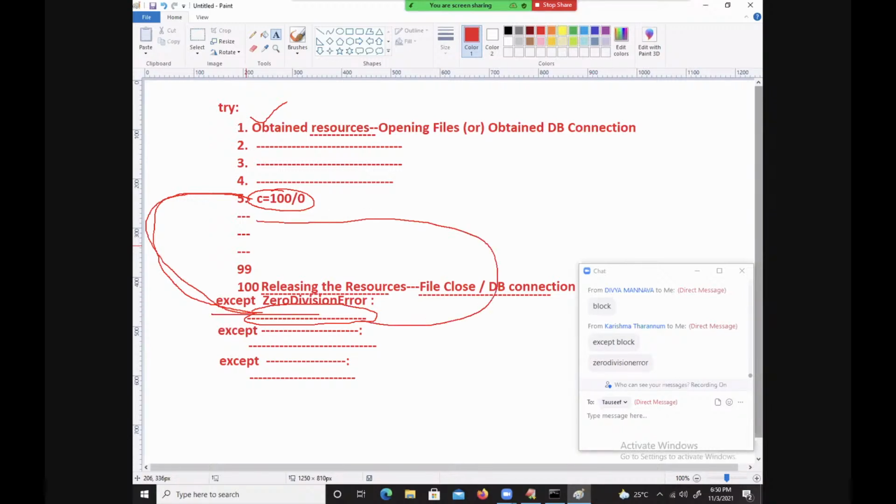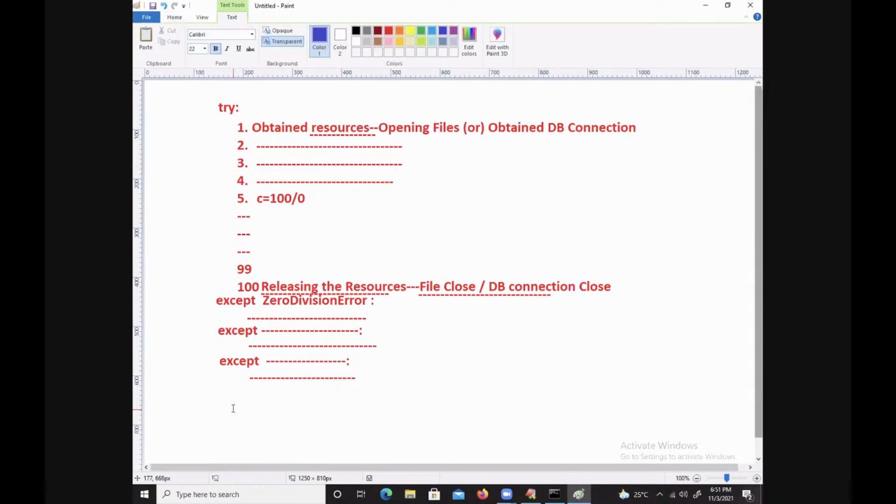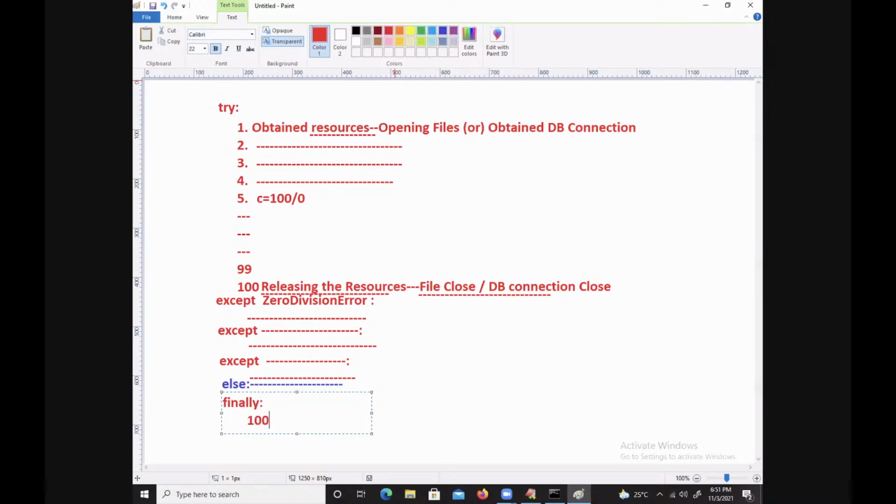Will it go to line number 6 again to execute the other statements? Will it go, my dear students? No, never, sir. So what is happening, sir, then? If you think carefully, here I am writing what block? Else block may be there, but we are not bothering about it at present. Now I am writing the finally block. In the finally block I am writing the close statement.